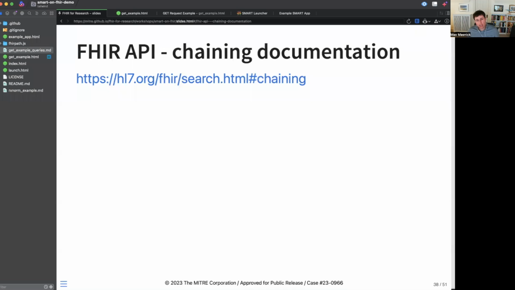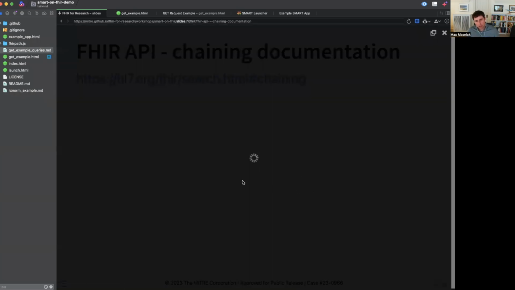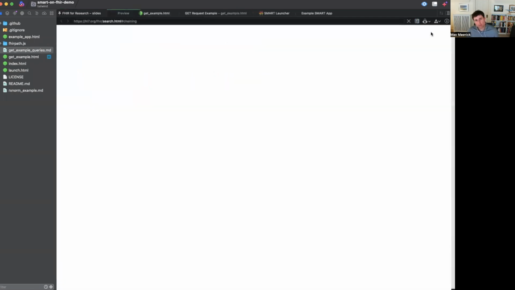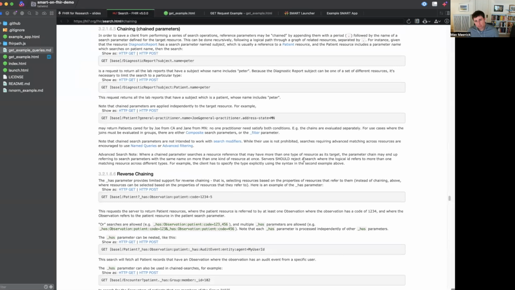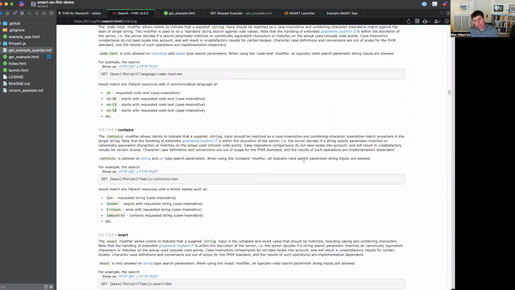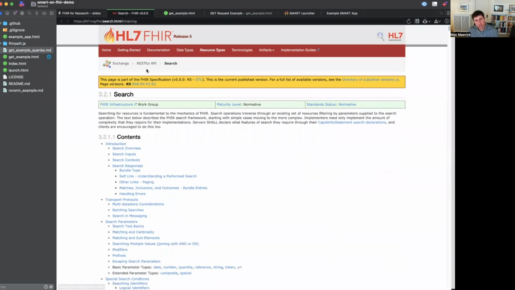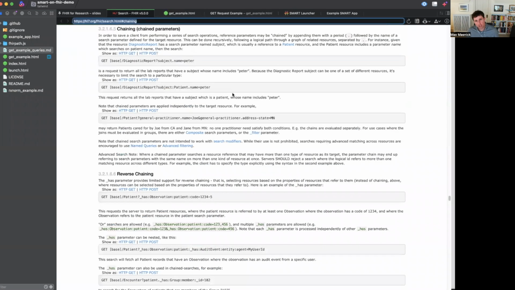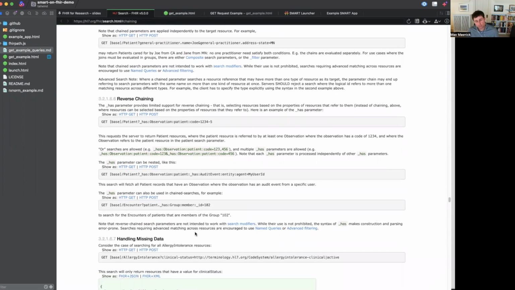All right. So as I promised, I would show the link to the chaining documentation. Let me open this up in a new window here. First, I'll scroll up to the top of this page. You see it's a very long page. This is the search page in the FHIR RESTful API documentation. There's lots of features here. Let me get back down to chaining. Here we go. So this talks about chaining and reverse chaining.